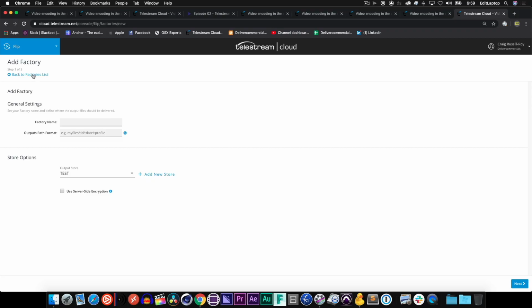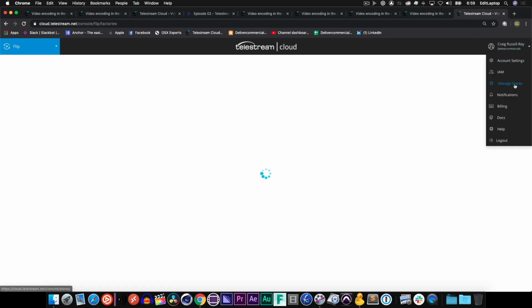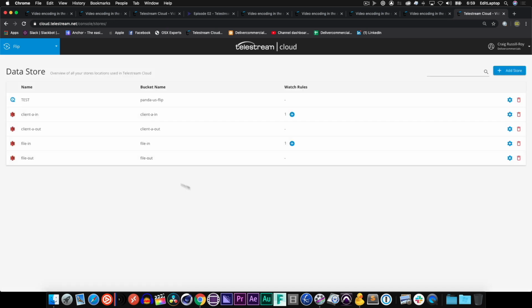If you come back out and go back up, you can go into manage stores. Now I've gone along and made some AWS ones here, which are called client A in and out. If you add a store, Telestream's agnostic. They can go on all the three major cloud platforms, as well as, you see, Aspera, FTP, SFTP, and DigitalOcean.